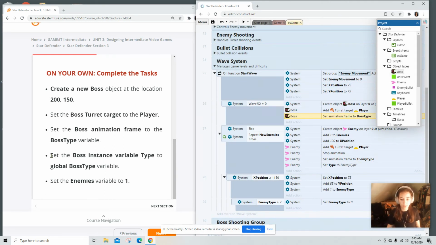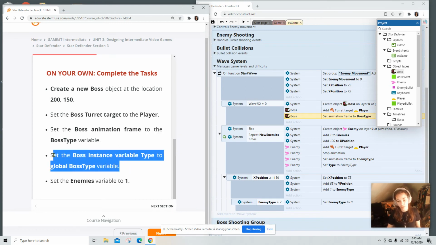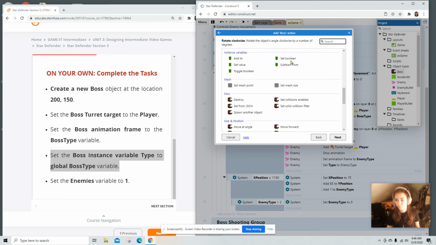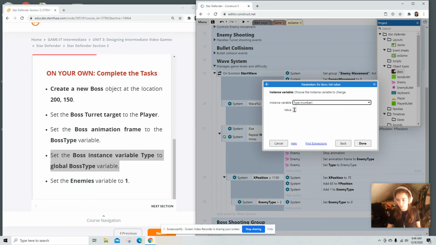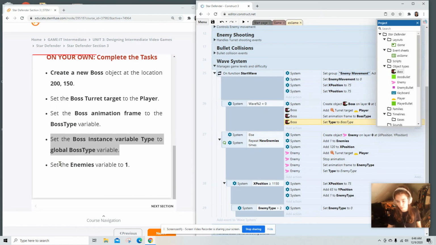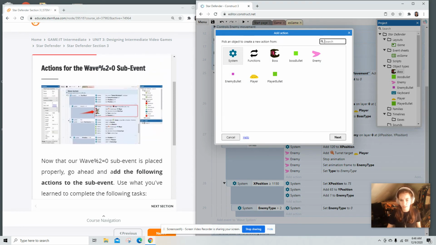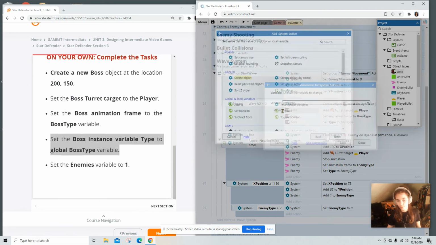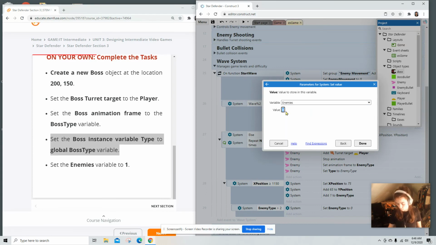We're going to set the boss instance variable type to the global boss type variable. So on the boss, we're going to go down to the instance variable menu. We're going to set the value of the instance variable of type to the global variable of boss type. And then we're going to set the enemies variable to 1. I believe that's in the system, yeah. So set value of enemies to 1.